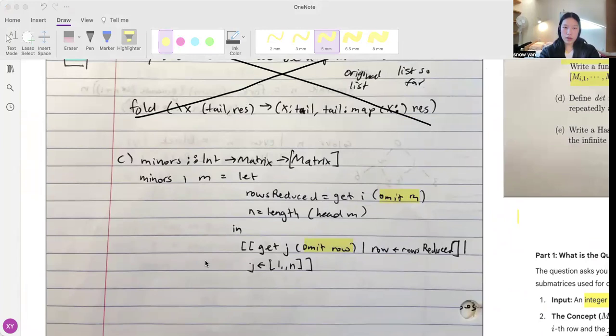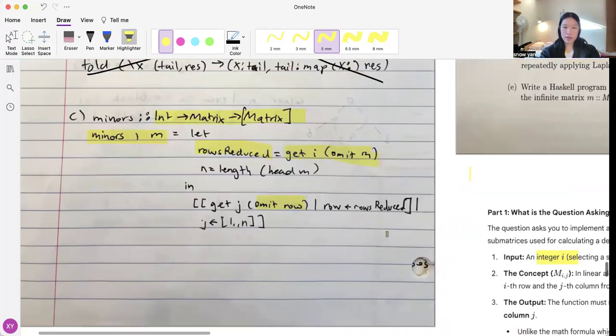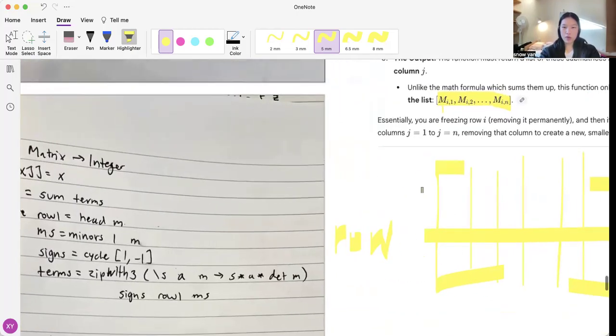And then the code, I guess it's not the best. I'm going to just explain through it. We have the integer of the matrix, and then we have our input of the i and the m, which is our matrix. And we just define stuff. Let rows reduced equals get i of omit m. We're just trying to get all the rows, omitting the row with the omit function we just defined. So we're getting everything except this one.